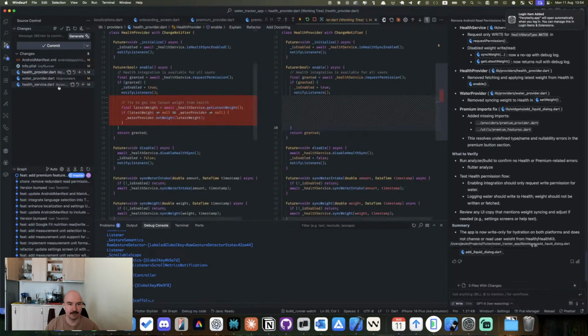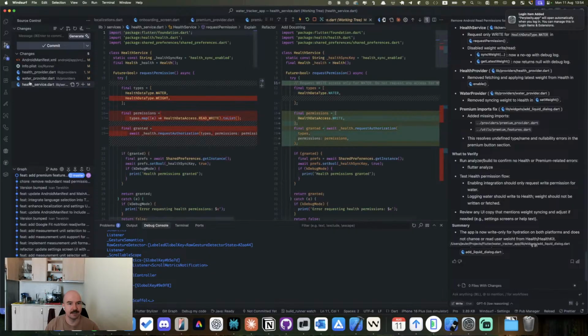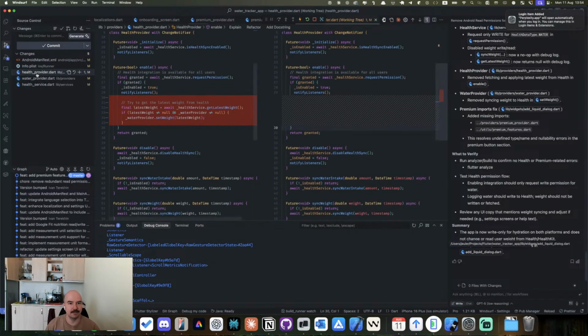What to verify? So let's verify everything. Sync weight is removed.